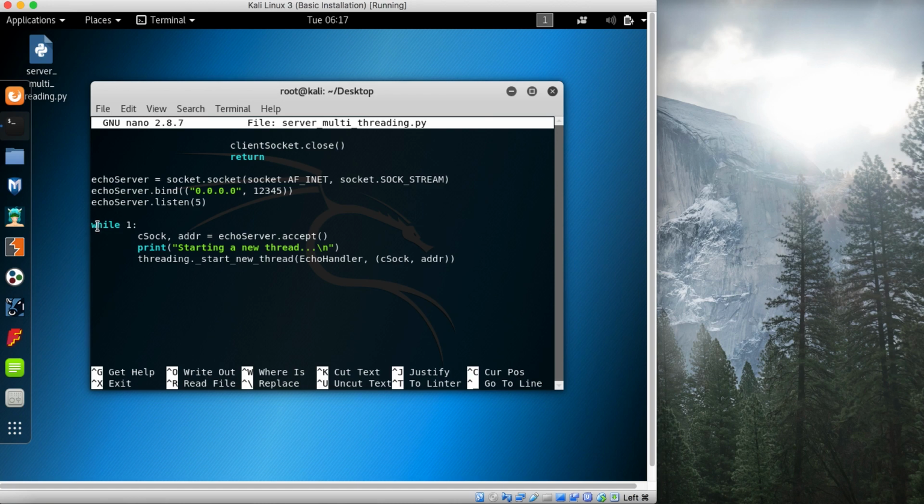While 1, again, it's like a while loop, but like the previous one, it's saying while true. This echo server dot accept. This is the object that we created previously, and you are saying accept connections. The first one is the socket object. The second will be the address of the client that will be connecting to it, the IP address and port number.